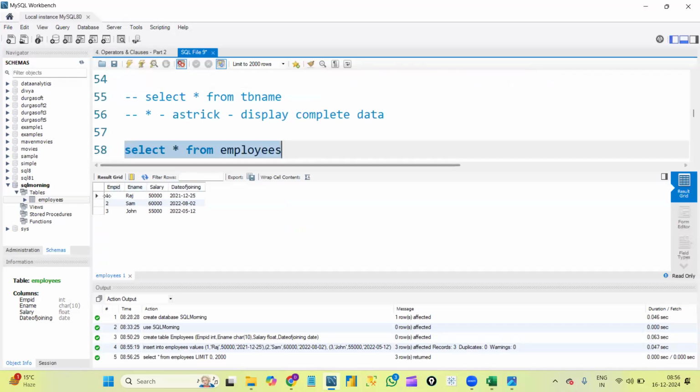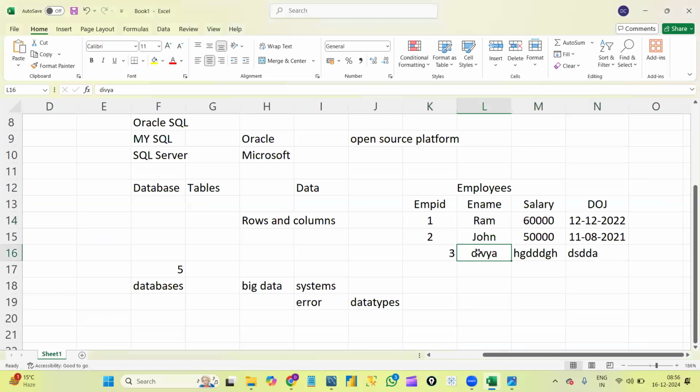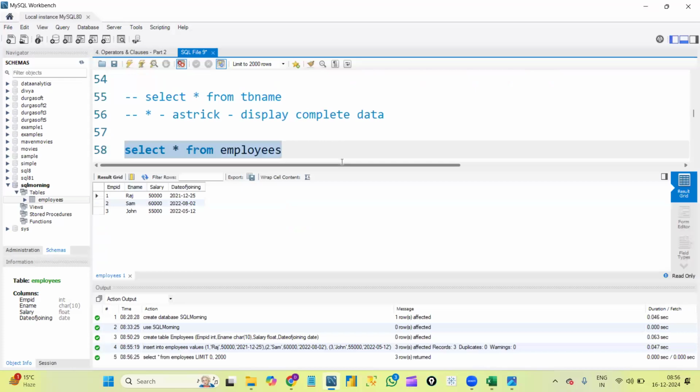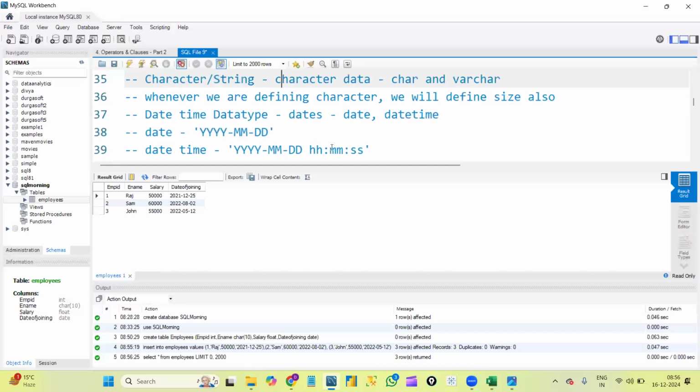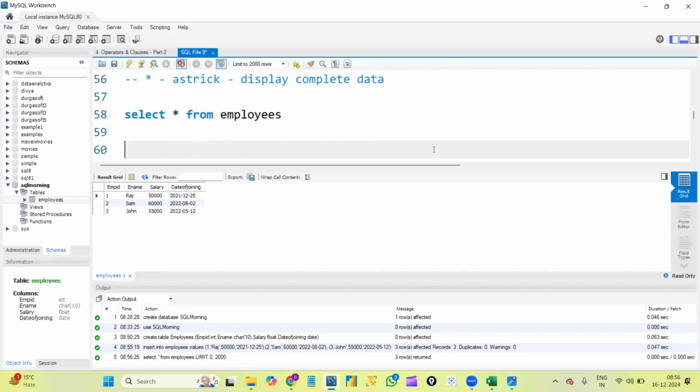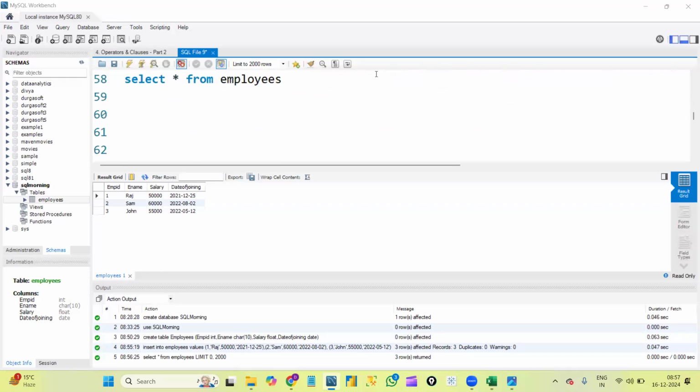We created 4 columns. We inserted 3 rows of data. The same table output, whatever we saw in the Excel file, that output only we got in SQL also, right? This is how first we created the database, we activated the database, then we created the table, we inserted the data, and we used the select command to display the data. So whatever I said till now, is that clear? Perfect.